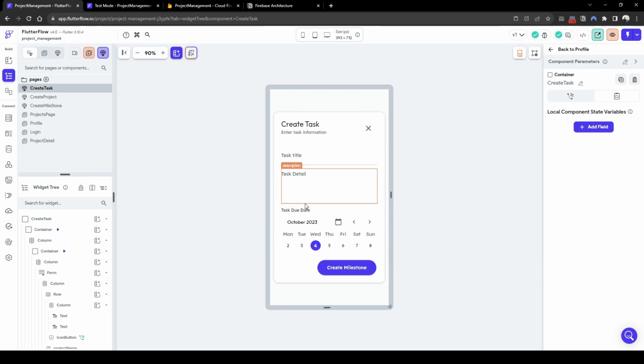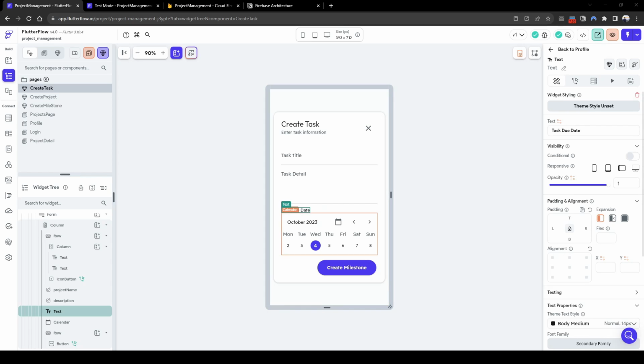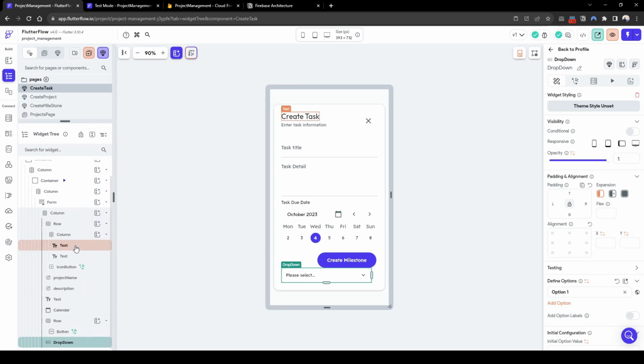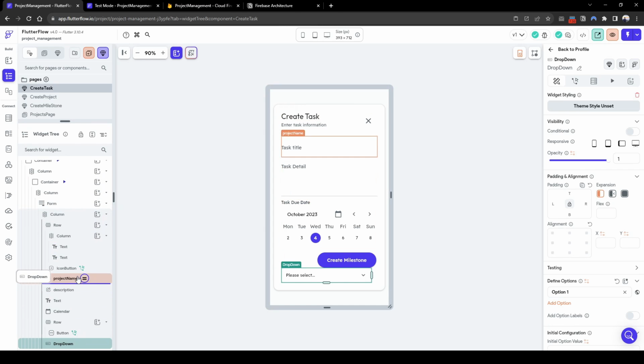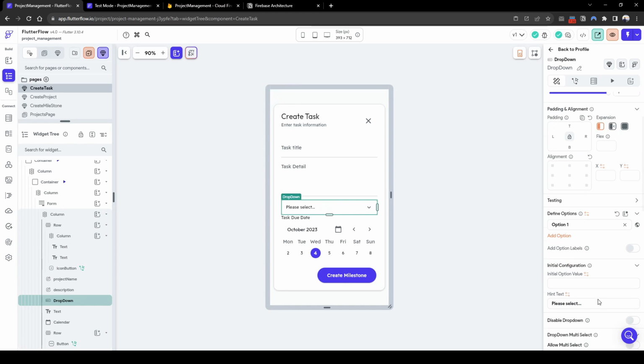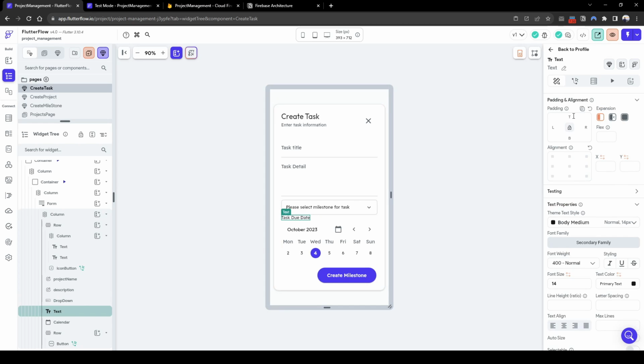Now let's add a drop down that allows the user to assign this task to a certain milestone for the project. So let's add in this column a drop down, and let's quickly drag it up to sit below task detail. And let's quickly format this, drag it wider. Let's change the hint text to please select milestone for the task. And let's add some padding to make it a little bit neater.